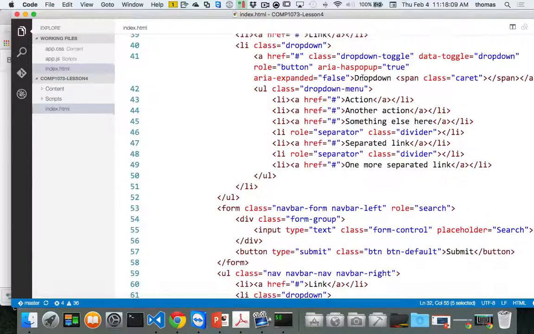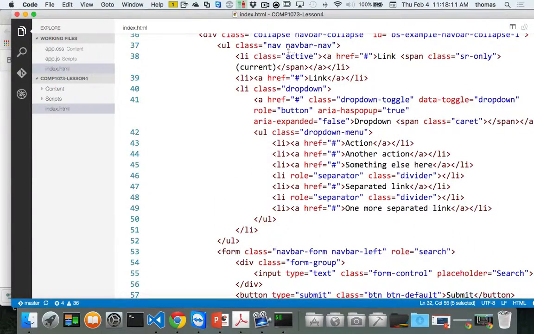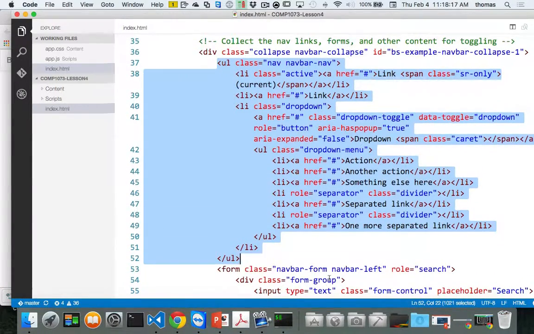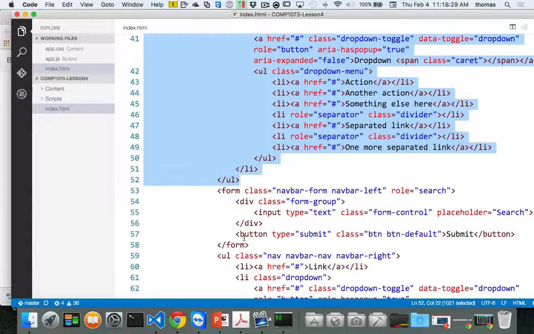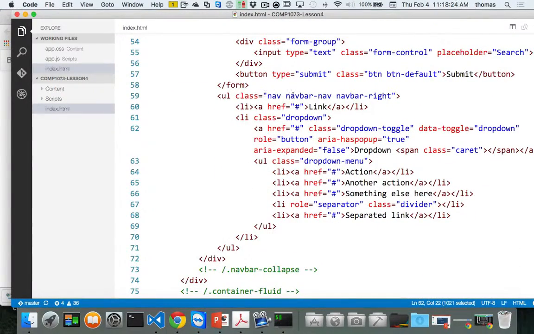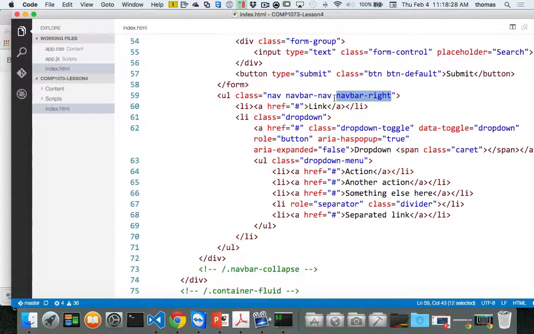And notice that I've got some repetition. I've got a navbar nav here, this whole UL right here, underneath my navbar collapse. And I've got a form, which I'm not going to use, right? And I've got another UL, which is a navbar right. And navbar right is just a class from Bootstrap, a built-in class that moves all of our links to the right. That's all it does. So it floats to the right nicely. It does all that work for us. We don't have to work for it, right?